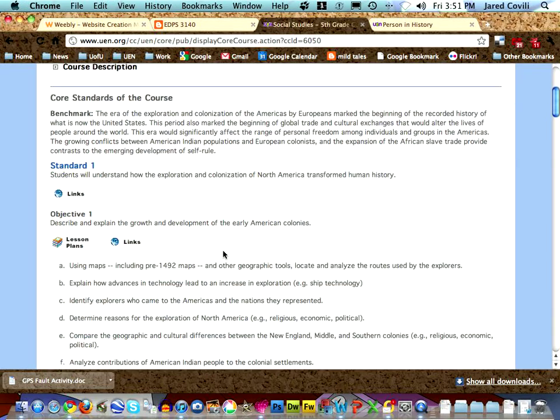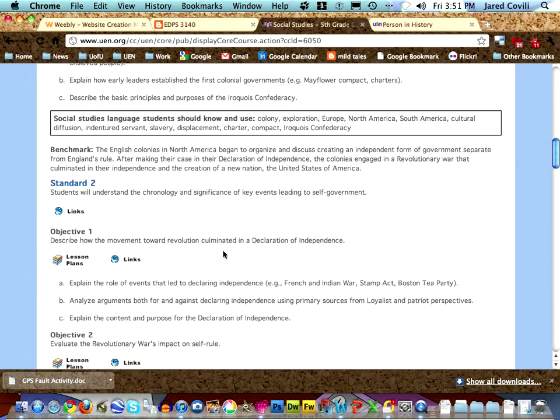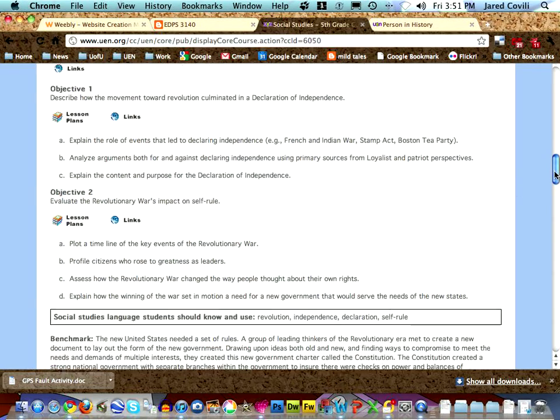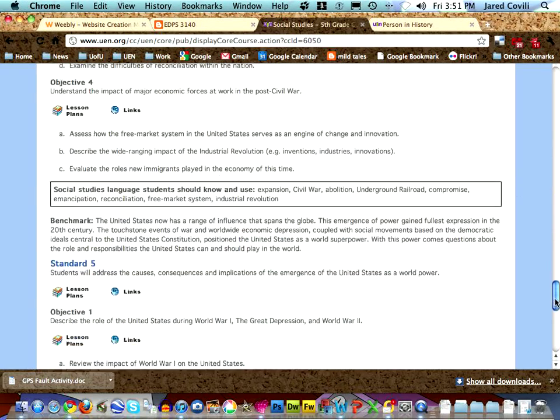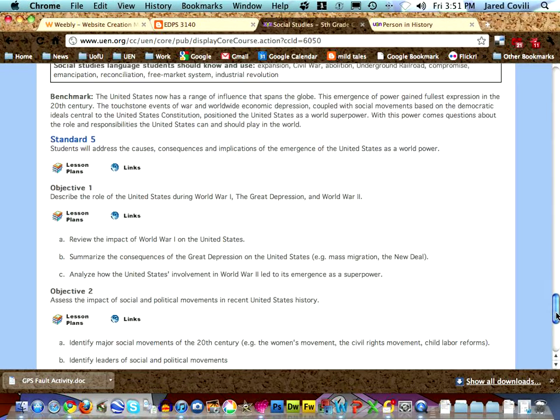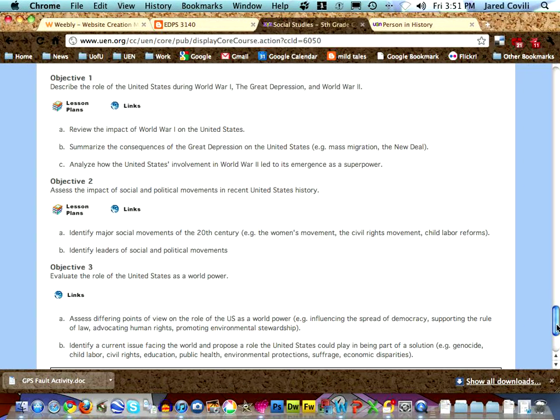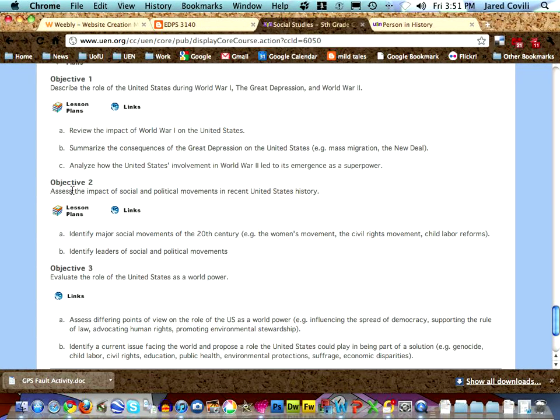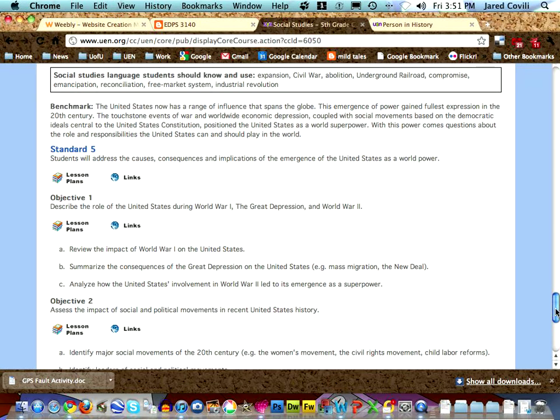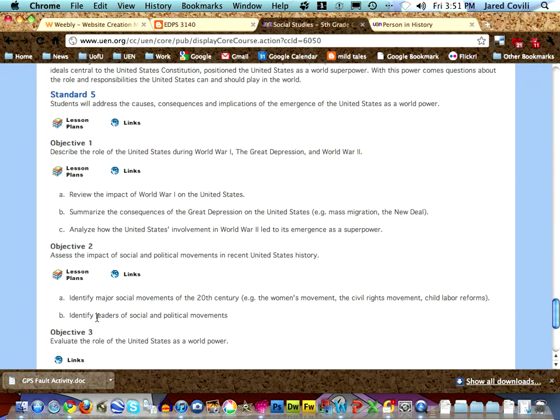As I go through these different standards and objectives, I'm going to find one that matches up with what I'm doing. I want to do a little lesson here on Martin Luther King Jr. We just had the holiday celebrating his life, so let's take a look at this. In 5th grade, Objective 2, found in Standard 5, we're going to look at this particular objective right here: identify major social movements of the 20th century, including the Civil Rights Movement, and identify leaders of those movements. So I'm just going to grab this and use this as my example. I'll copy this so I can save some time.